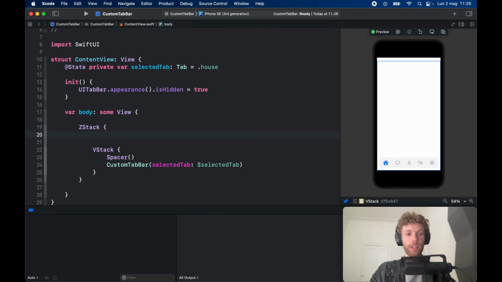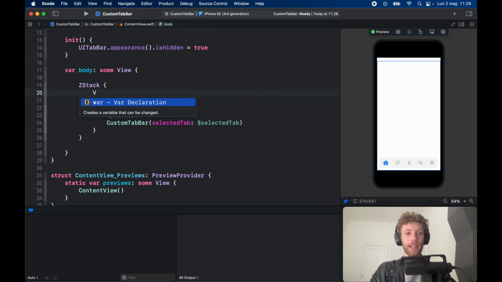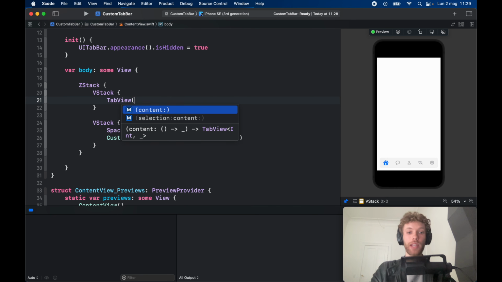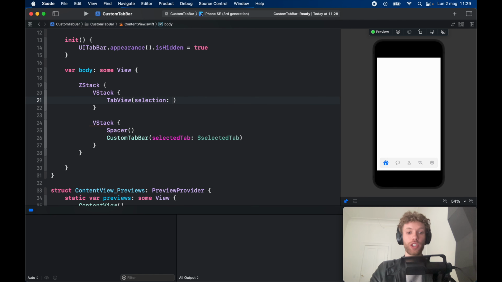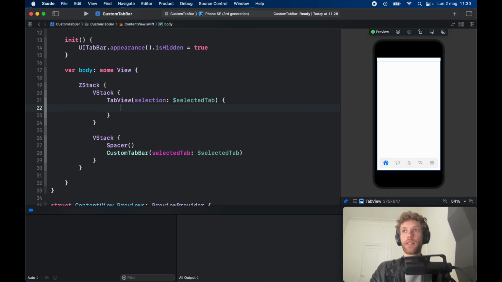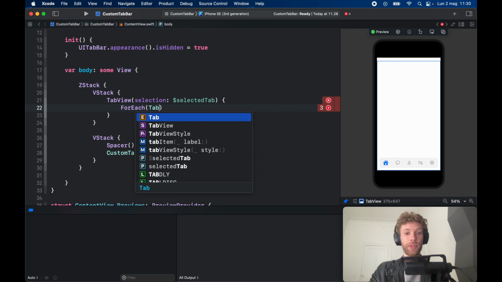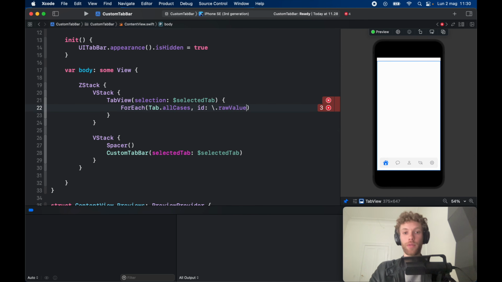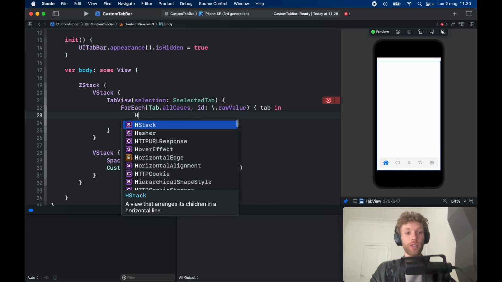So to do that, we need to go ahead and create a VStack. And inside the VStack, we're going to have a tab view, which is going to have a selection, which is bound to the selected tab. And the content is going to be inside. So for the content, we're going to create a ForEach loop because I don't want to create all of the views by themselves. And it's going to take each Tab.allCases with the ID set to \.rawValue. And we're going to type in tab in, and inside here, we're going to insert each tab.